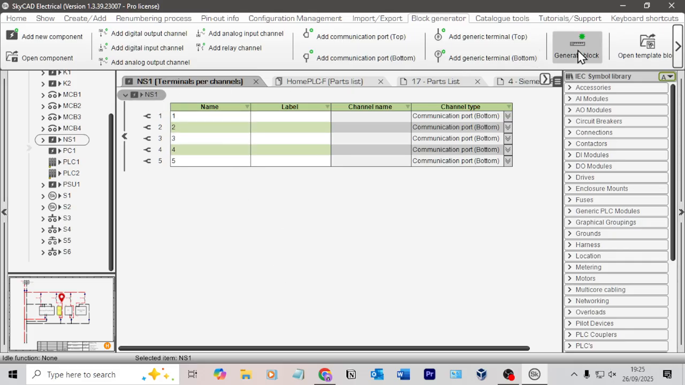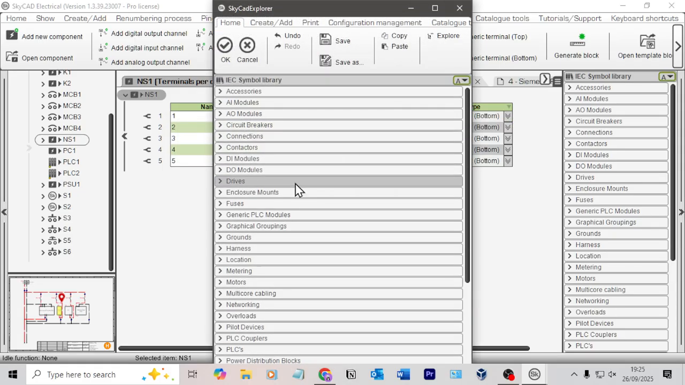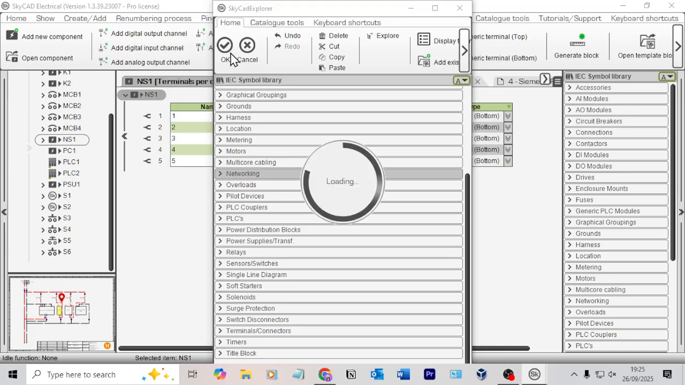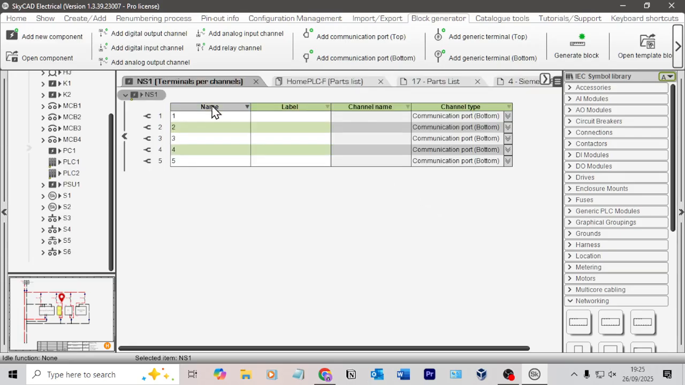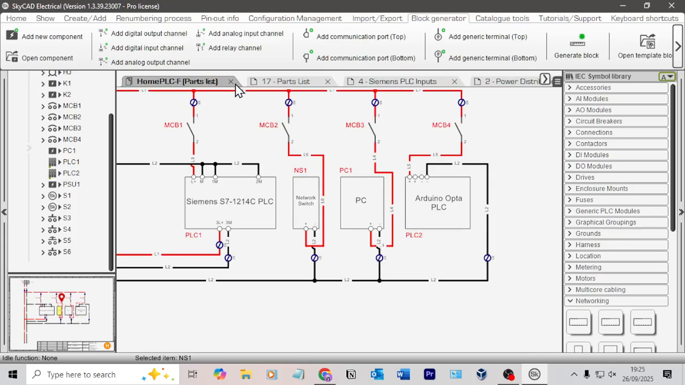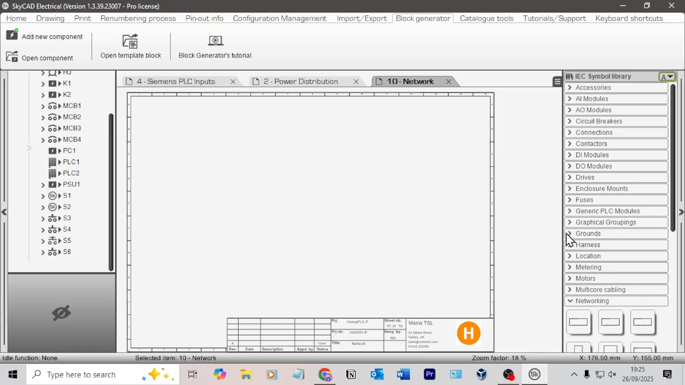So if we click that now, click generate block, and then we're going to do network switch 5, let's say, because 5 ports. Pick what library it's going into, so it's going into networking. Click OK. So that's saved. We want to close it. Yes, we want to close it. And then, okay, so we're on our network.